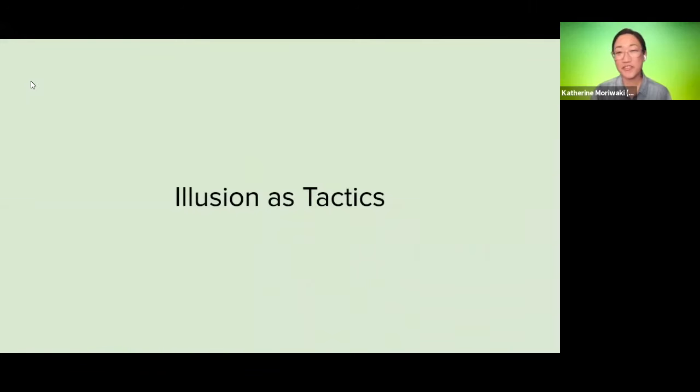This week's theme focuses on illusion as tactics. We're going to introduce a wide variety of examples from different cultural perspectives and different tactics on how different forms of illusion can serve as a form of defensive mechanism.